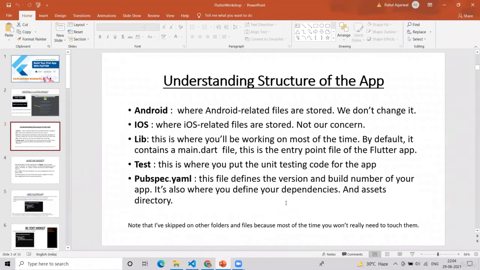But just remember, I have skipped other folders and files because most of the time we won't really need to touch them. We only have to work on lib, pubspec.yaml, and a little bit within the Android and iOS folder.